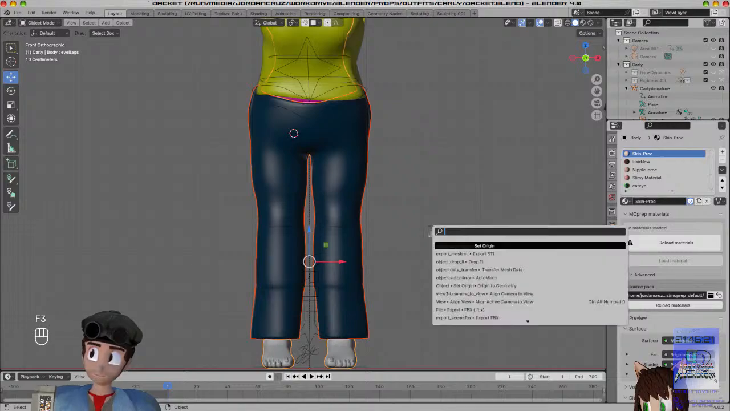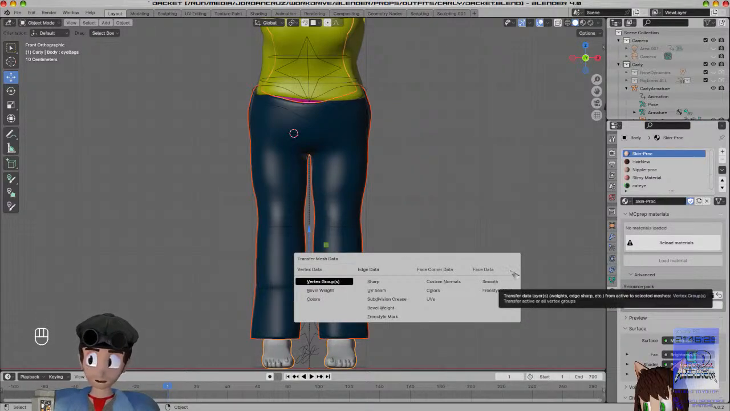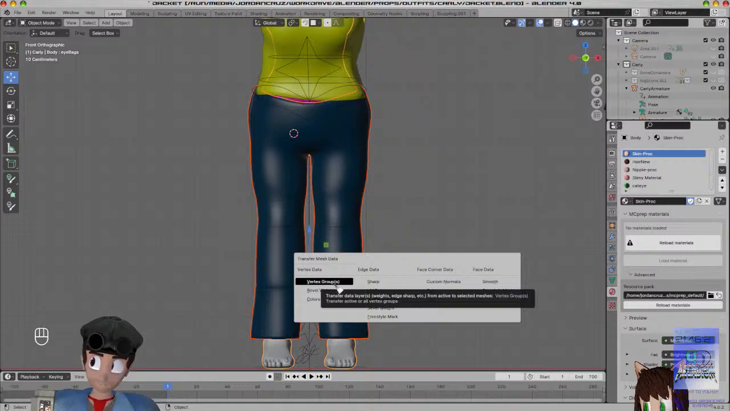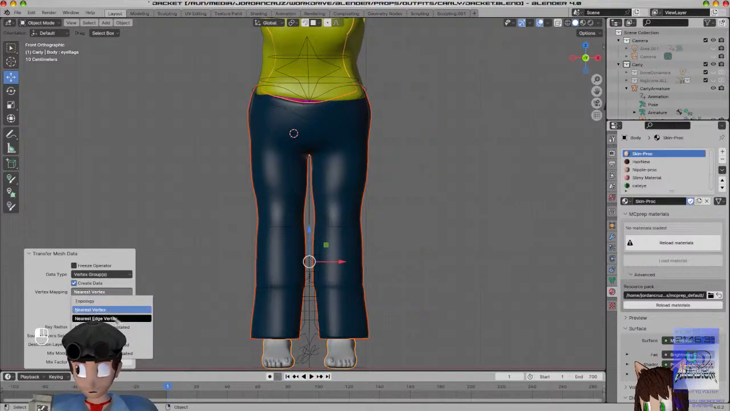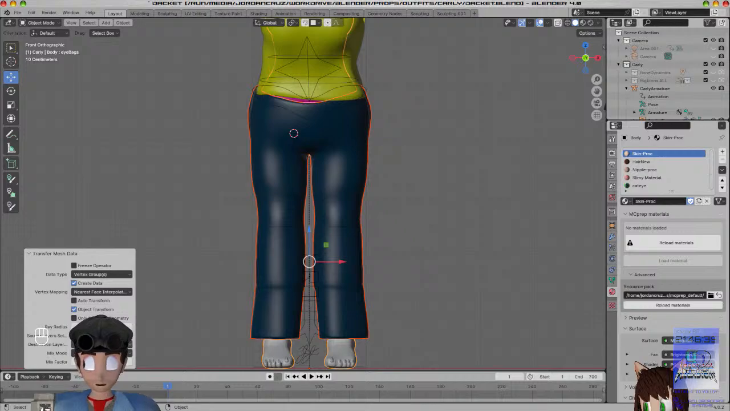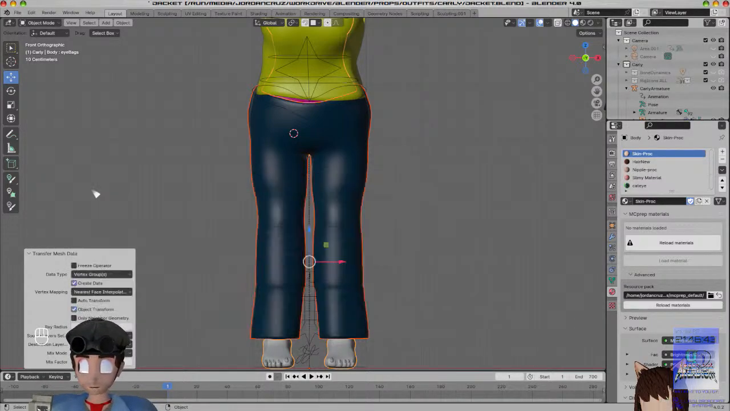All right. Hit F3. Transfer mesh data. That's what you'll want to search. I just clicked it because I had it already. Click vertex groups. Vertex mapping, nearest face interpolation. Very important. Nearest face interpolation. Can't be anything else. And on all layers.